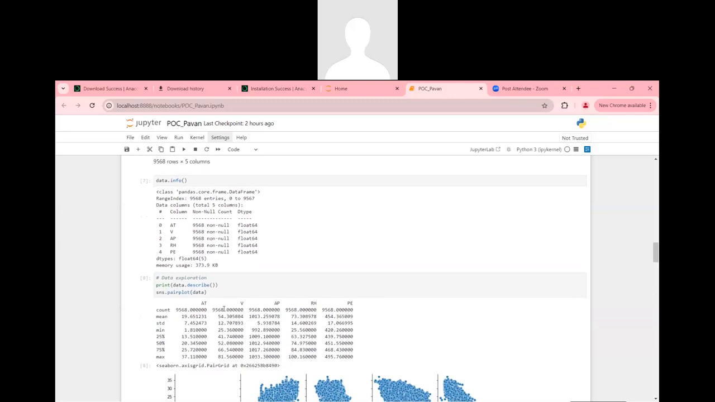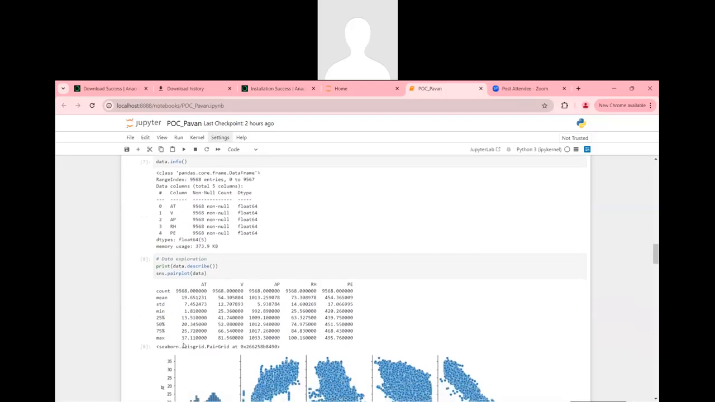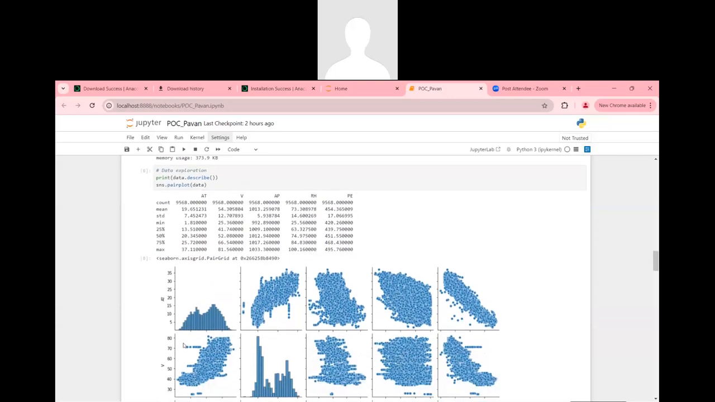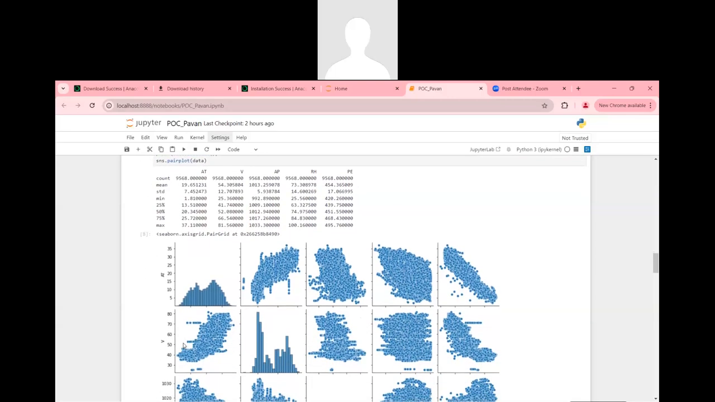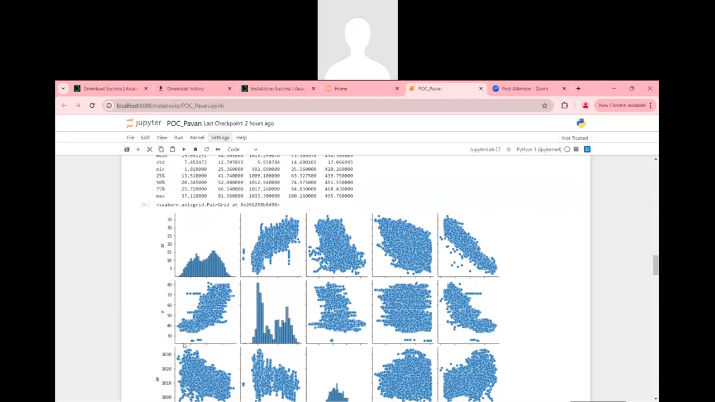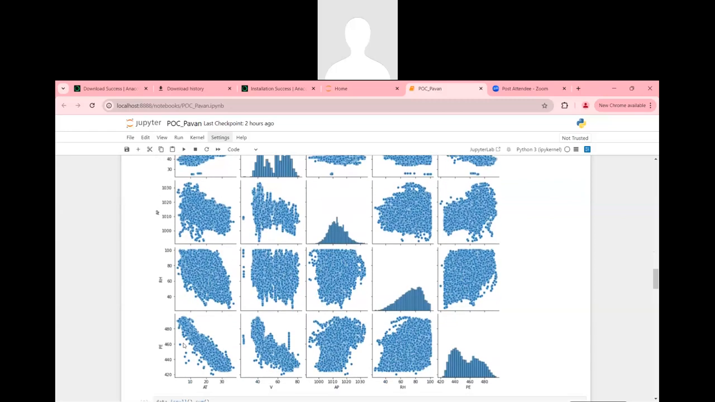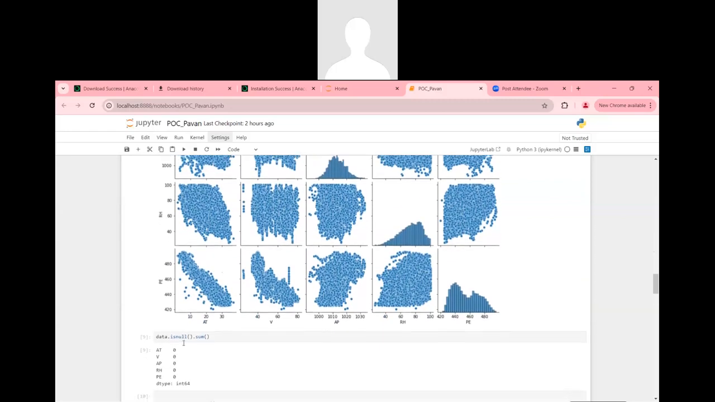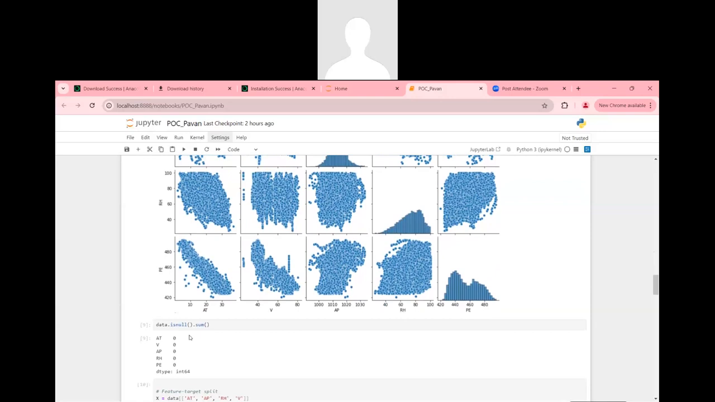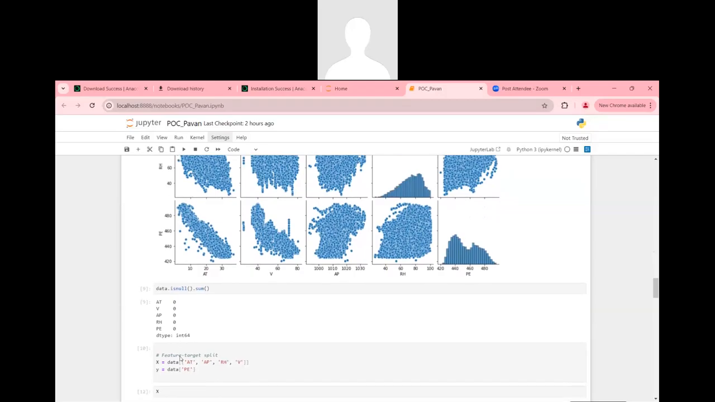Here you can see there are two functions we are using. One is describe, which gives us the statistics of the data: count, mean, standard deviation, minimum, and so on. We are also using pair plot, which helps us visualize the relationship between all the columns that are available in the CSV file. Then, as discussed earlier, we are going to look at the null values. As we can see, there are no null values in the CSV file that was provided.